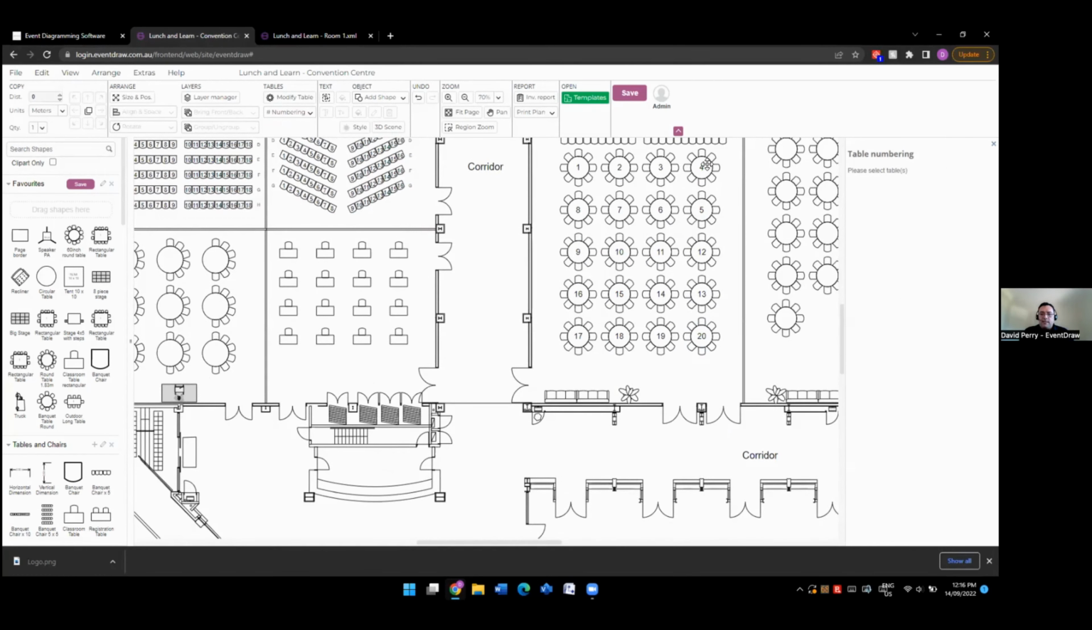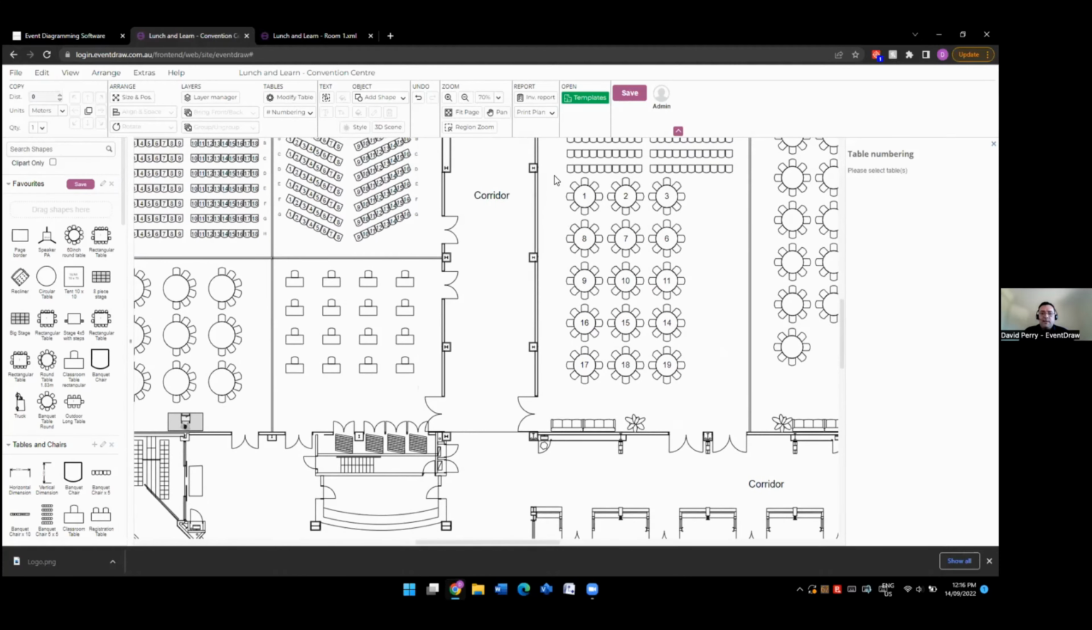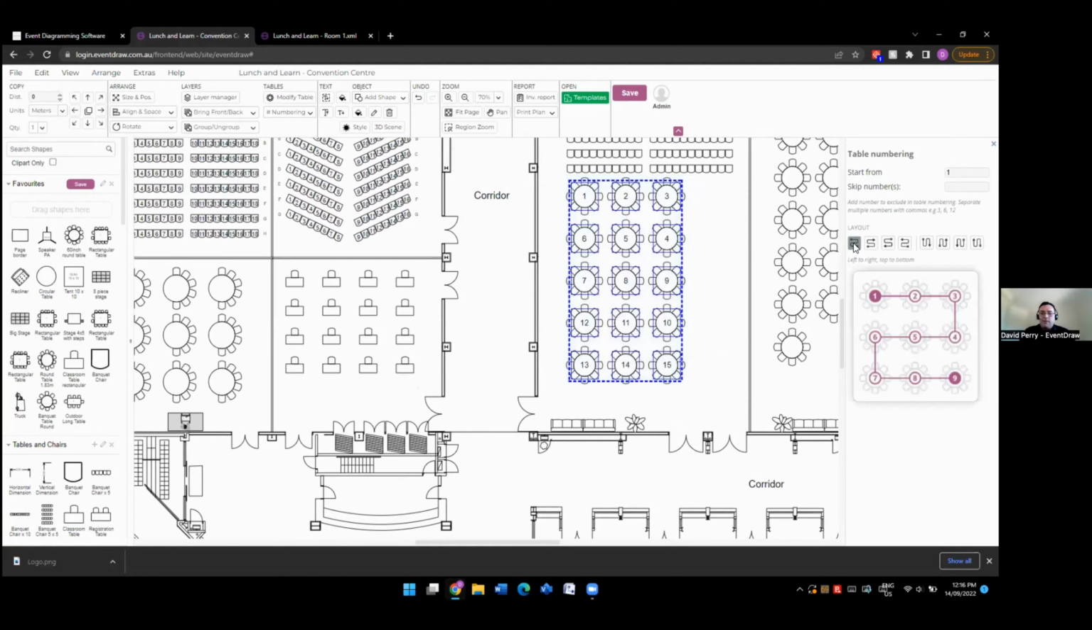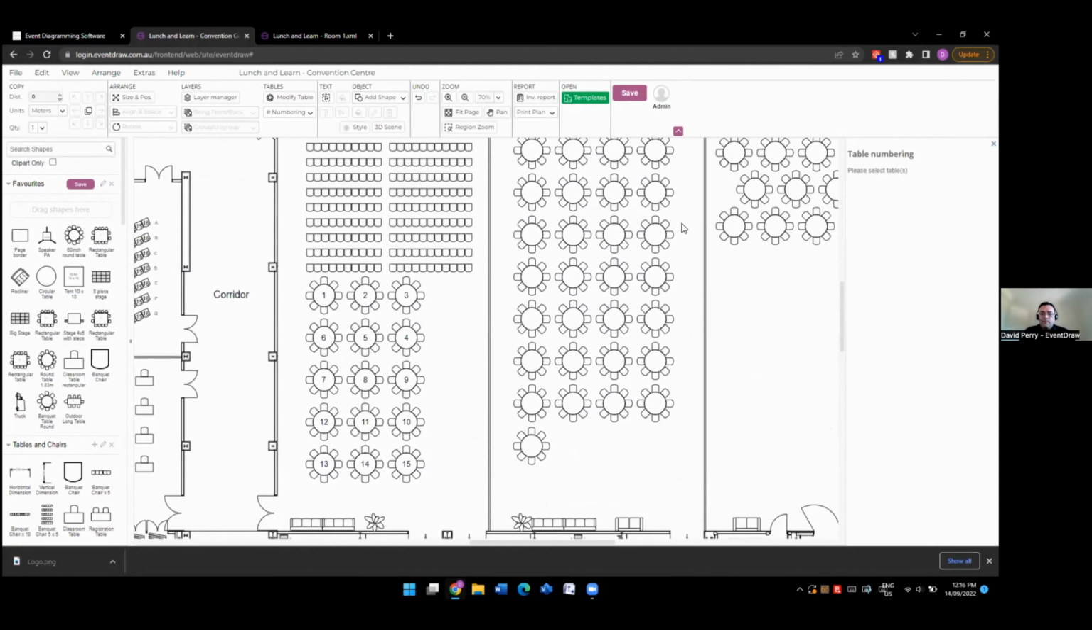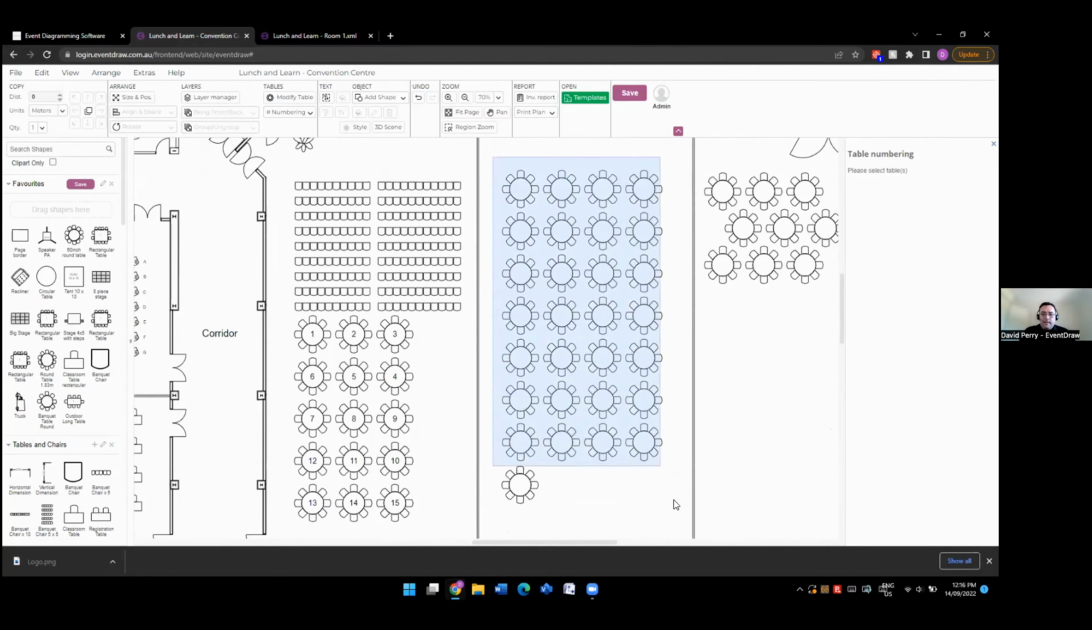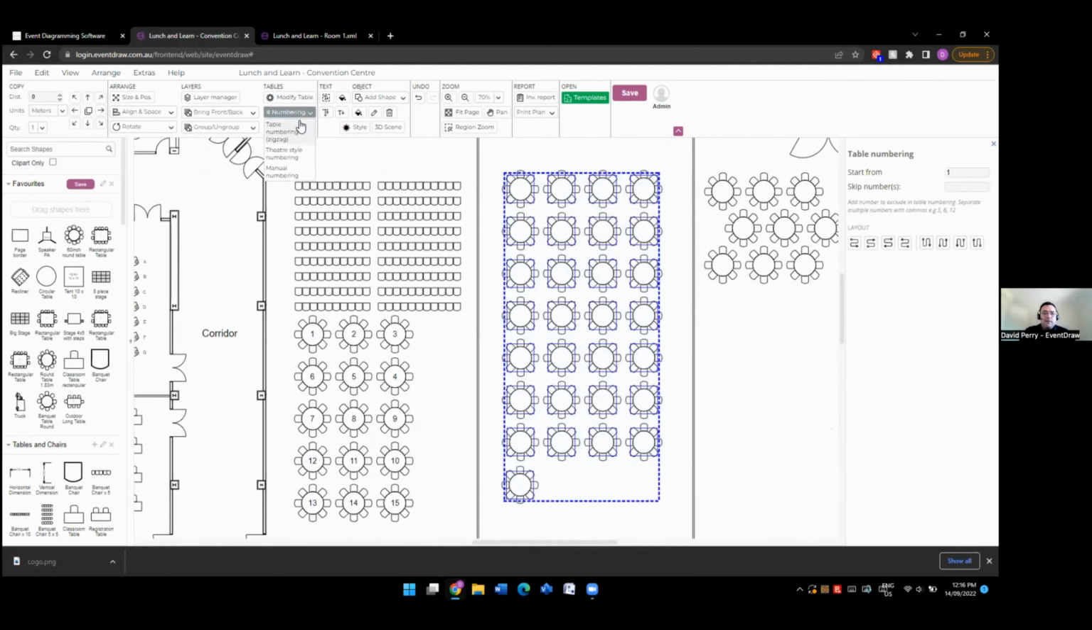If I go back and, let's say, delete this whole row, you can see my numbers are now out of sync. So I'm just going to select them all again, and quickly renumber them, and it's automatically renumbered those for us. And same with this here. If I go quickly and just click that, we've now got all our numbers done.